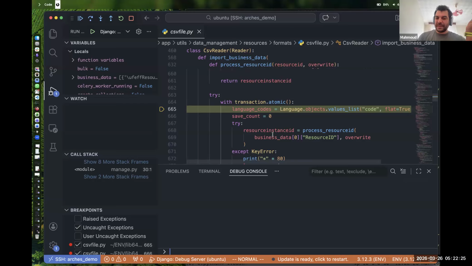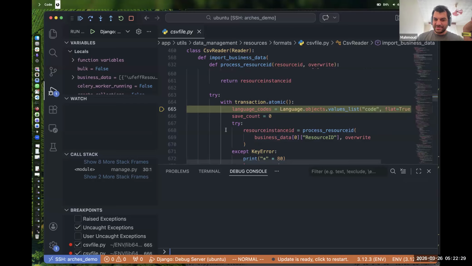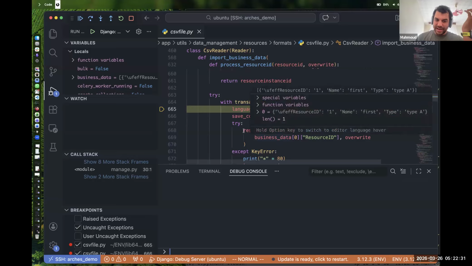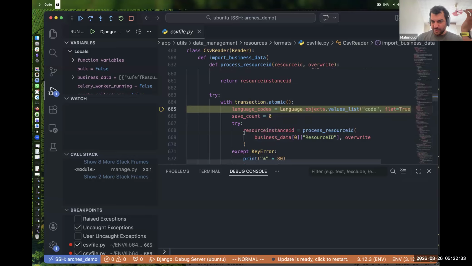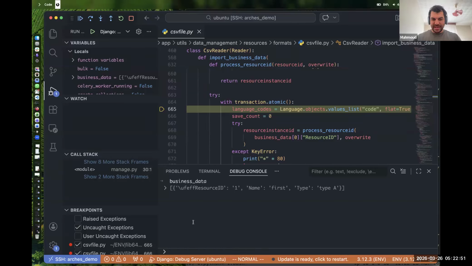So one of the things I would do is look at this try statement here. And what I see is that it's passing business data, the first instance of business data, to a function called process resource ID. So I want to see what's inside this business data. So I'm just going to type business data in the debug console here, and I'm going to print it out.